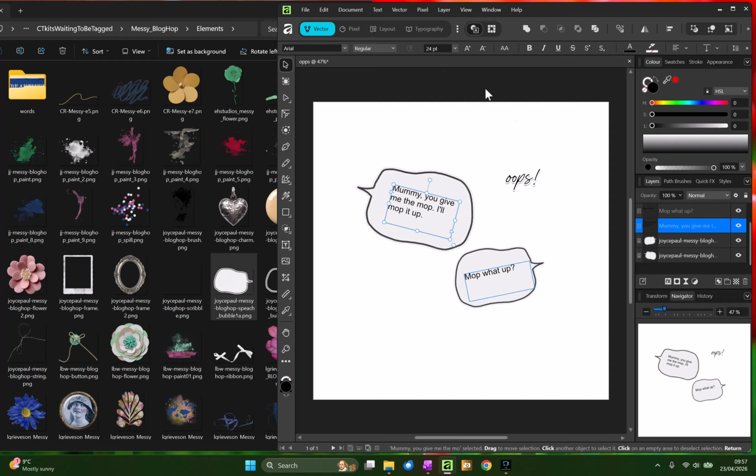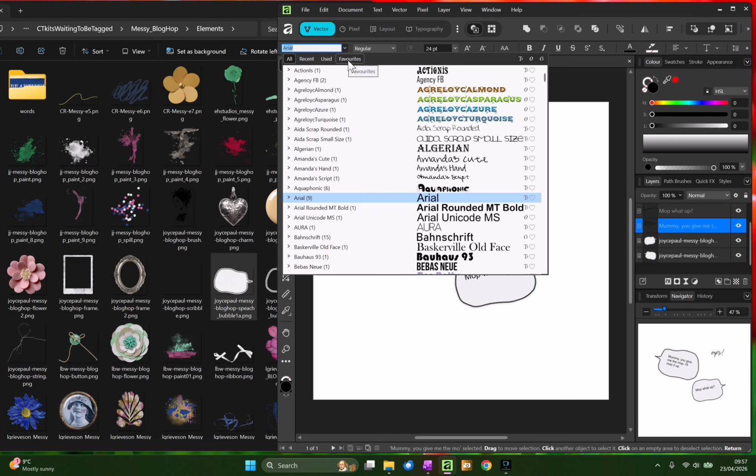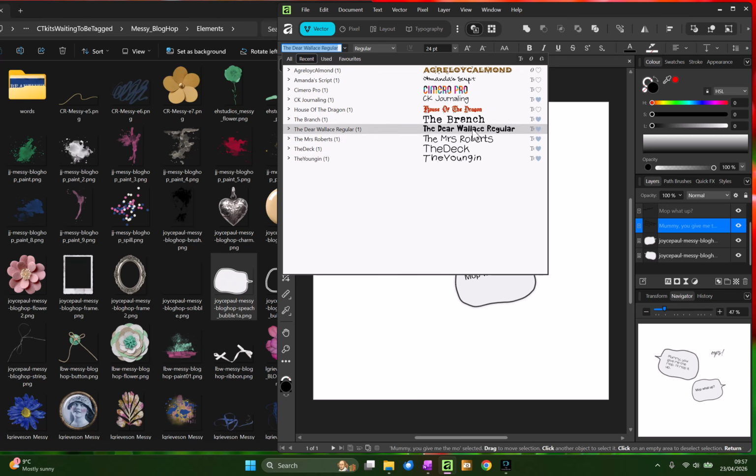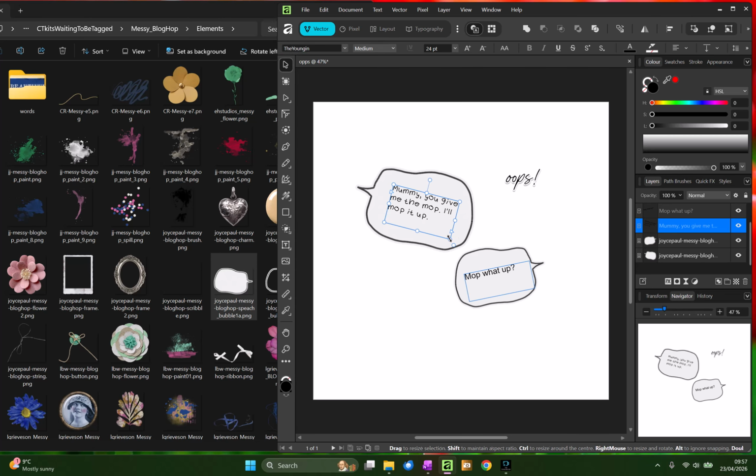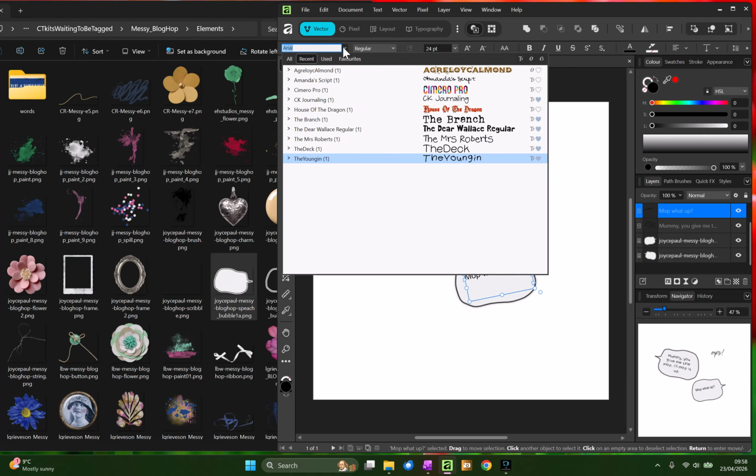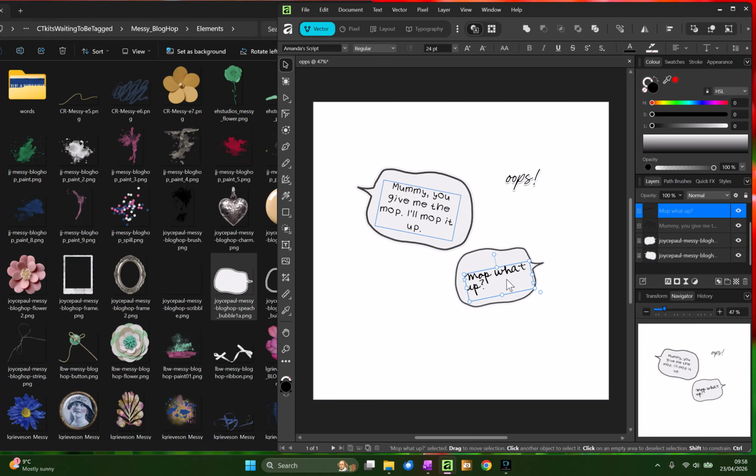And pick some fonts. I want a childlike font for this one. So I'm just going to pop to recent fonts because I know I've used it recently, and increase the font size, and maybe go for a center alignment. And in my response, let's go with Amanda's script. I don't remember who made that one, sorry, but the Youngin is from Heather Joyce.